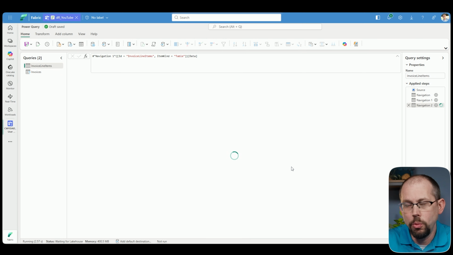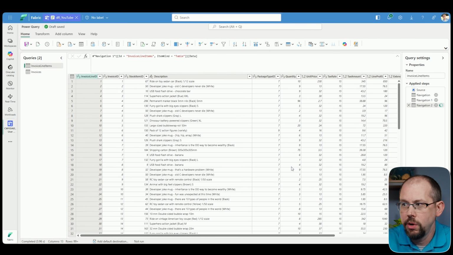This is going to open this up. Again, if you're familiar with Power Query, if you've never seen this view before, you're immediately going to say, wait a minute, this looks familiar. And yes, it does.